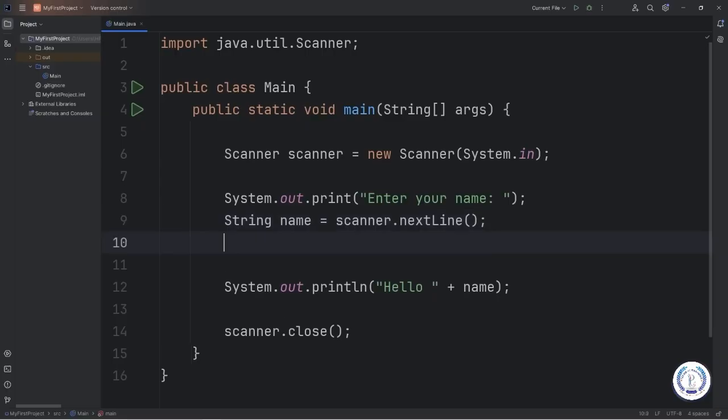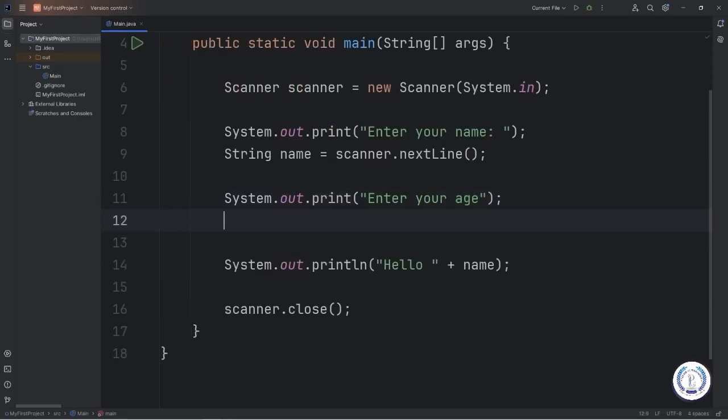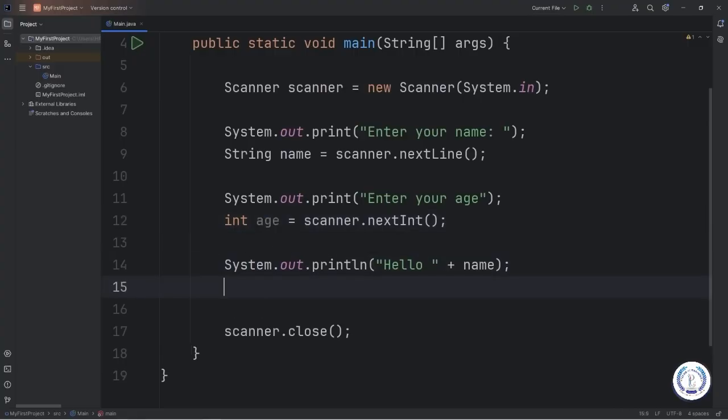To read an integer, there's a different method called nextInt. This time, let's create a prompt of enter your age. I'll use print instead of println. We will assign a variable of age. Int age equals, use our scanner object, use the built-in nextInt method. Then once we have our integer of age, let's output it.